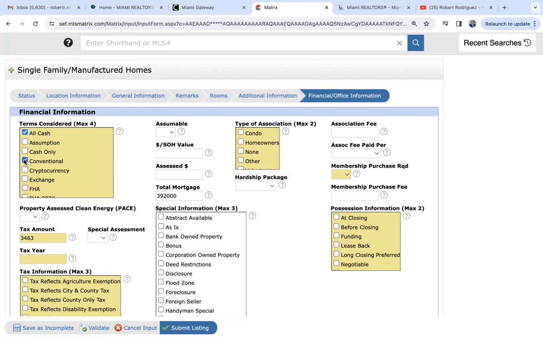This property is being sold at $975,000. That is above the FHA threshold. So do not mark FHA because it's quite possible it's not going to be approved. All right. If you were selling a home, around $500,000, 550 or less, then yes, you can choose FHA.